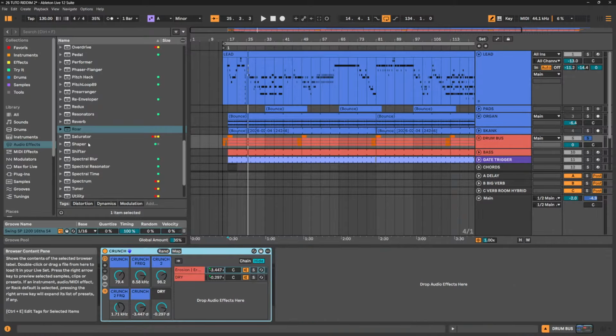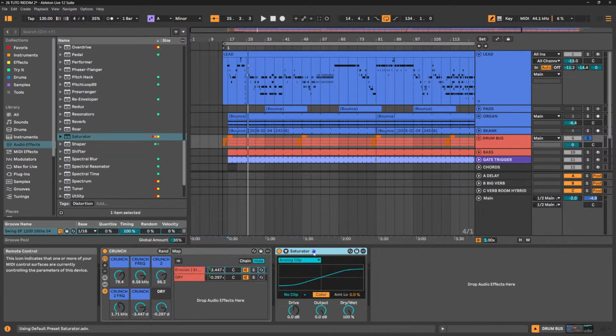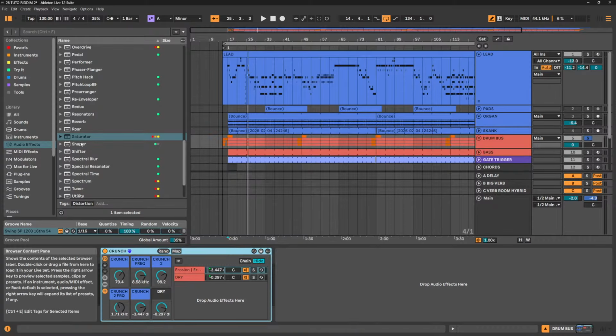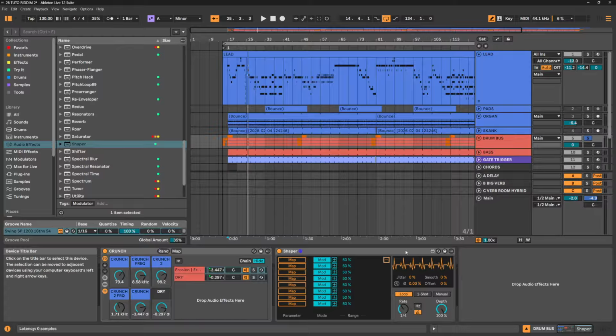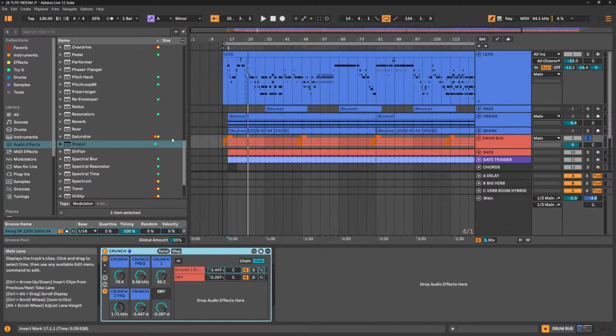Okay, we will see also the classic saturator, the shaper, which is another Max for Live device which became a stock plugin from Ableton, a kind of LFO tool or envelope tool, but here we can draw which shape we want to modulate any of 8 parameters. Okay, so we'll see this in depth in the next episode.